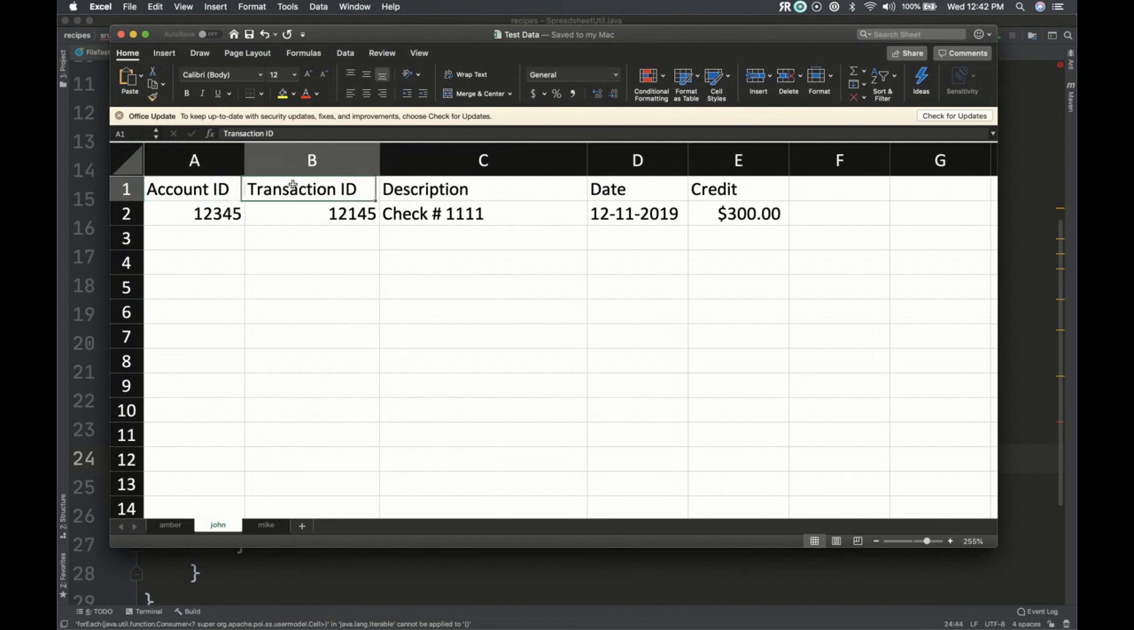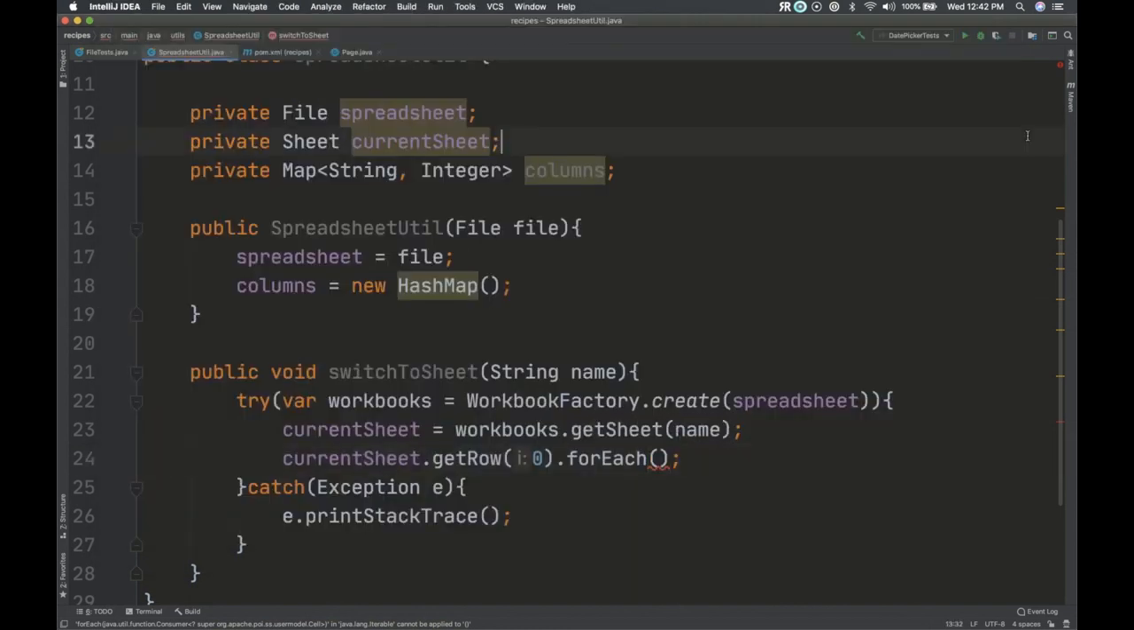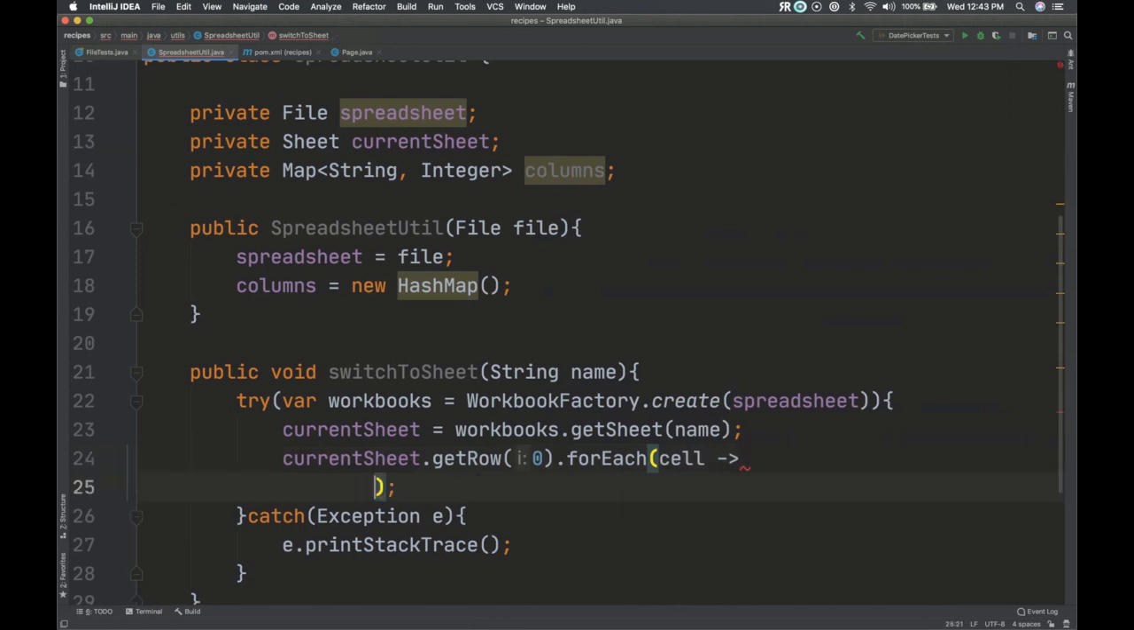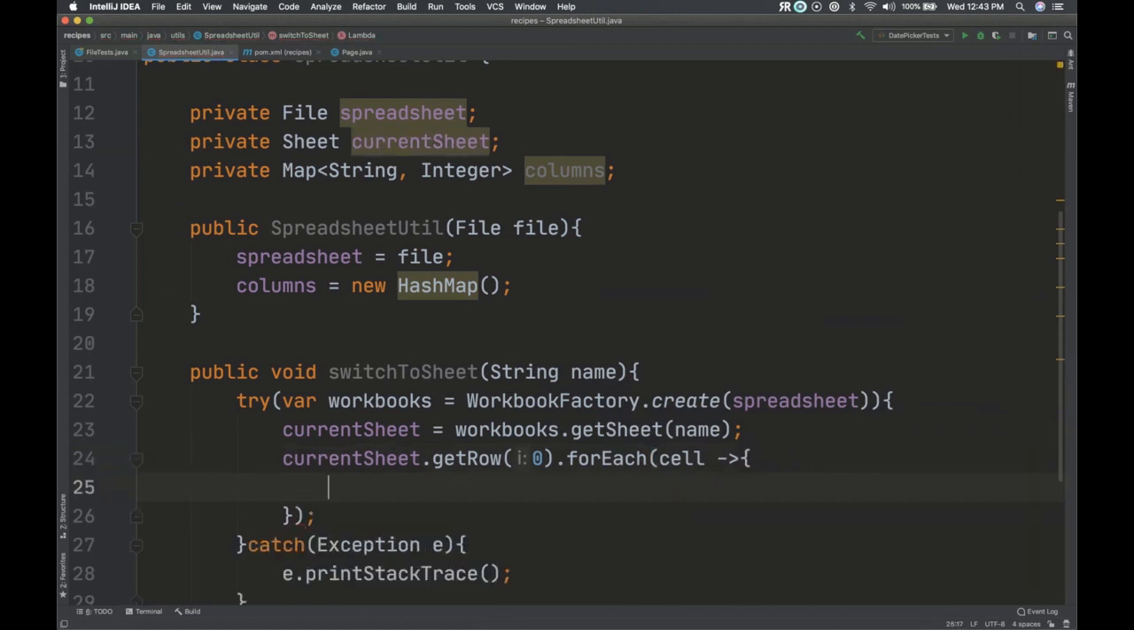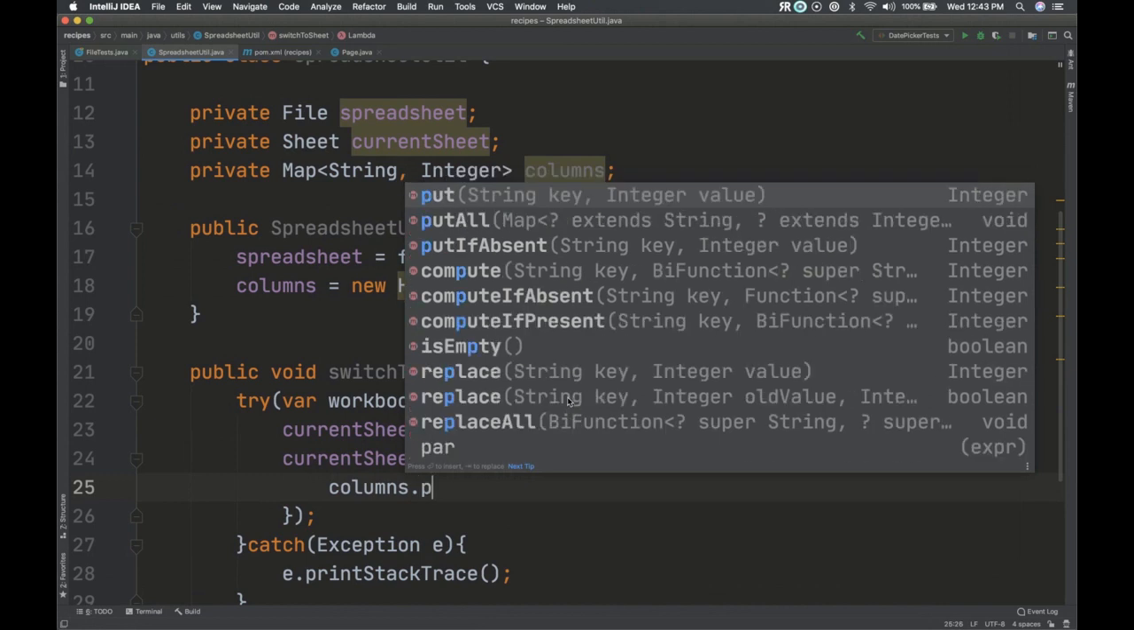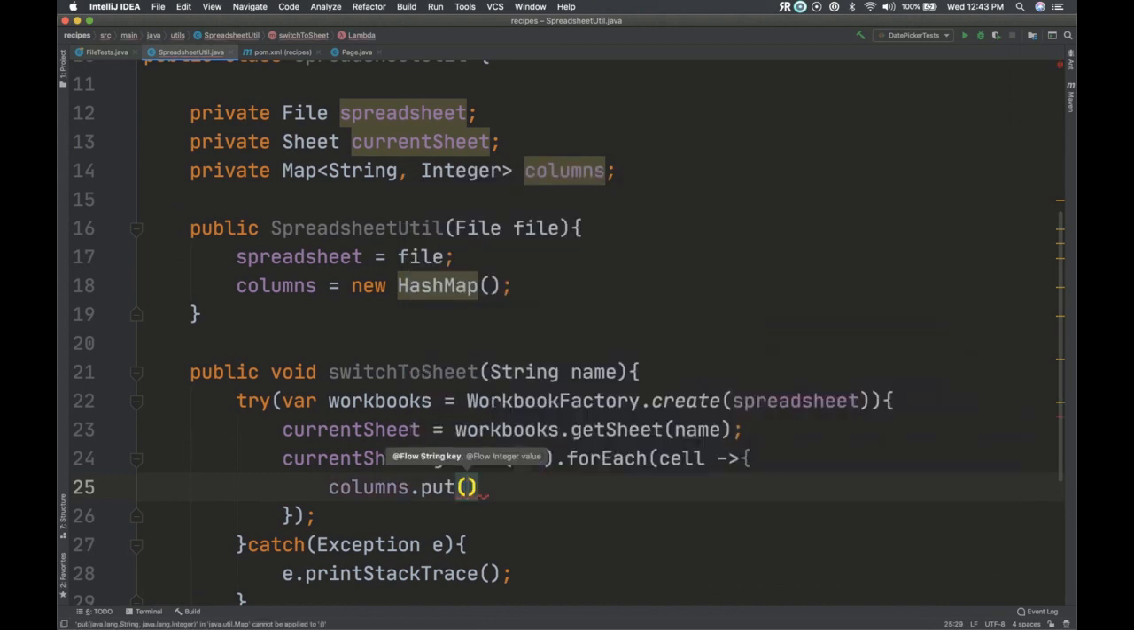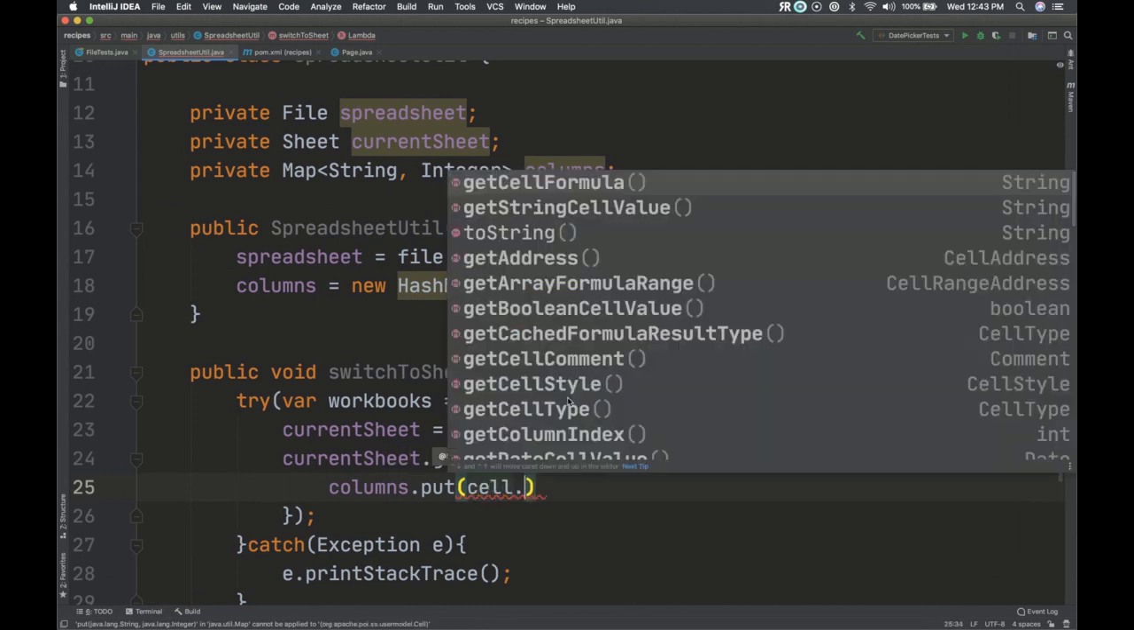So it's going to go boop, boop, boop, boop, oops, no, boop, and boop. All right, so for each, and let's just call that cell. So for each cell, I want to put the cell inside of our map. So I'm going to say columns dot put, and we need to get the value.